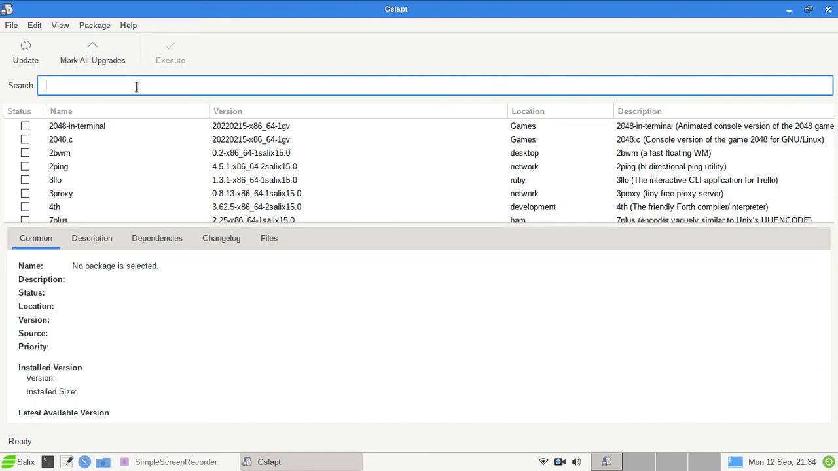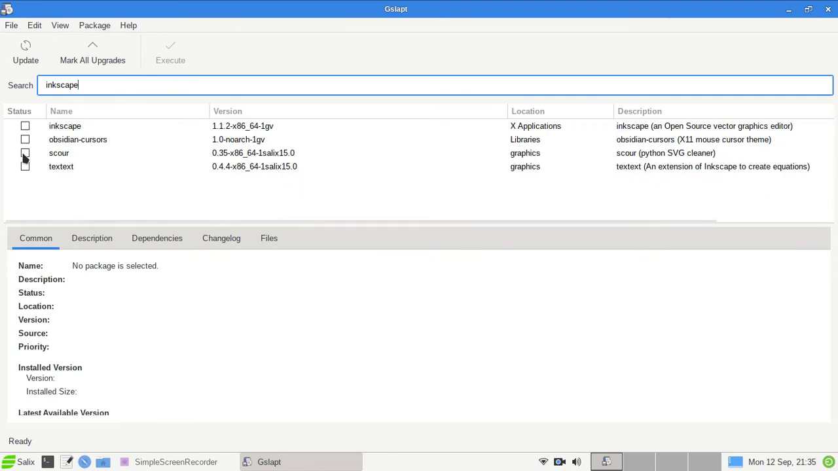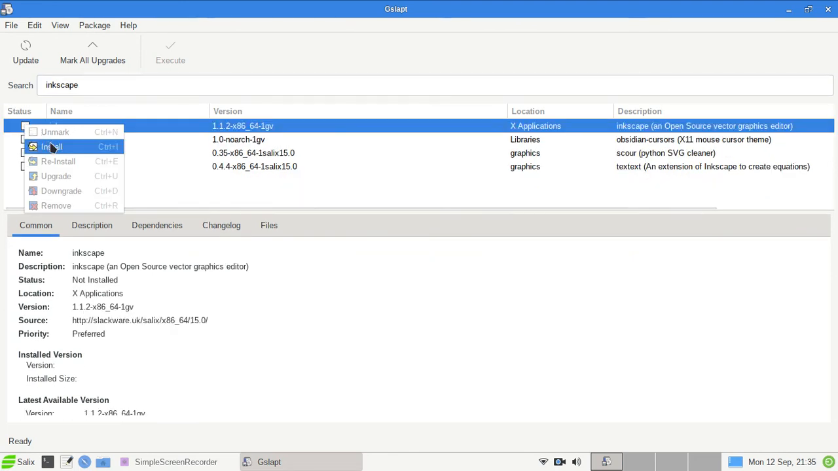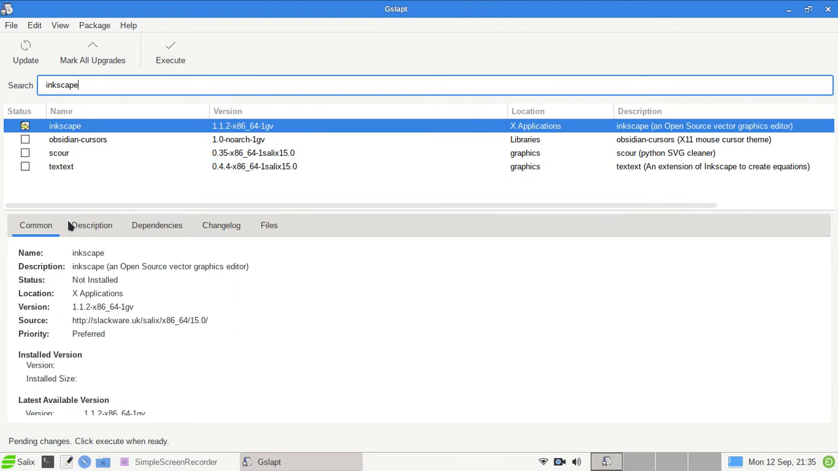So let's look for something. What should we look for? What is there in the Salix repos, eh? What is there? Bundled up in a binary that we can choose. I'm going to look for Inkscape. I mean, that should be fairly ubiquitous anyway, but it's something I would definitely use. So, there it is. There's Inkscape. Mark to install it. Bingo, it's down there on the list.